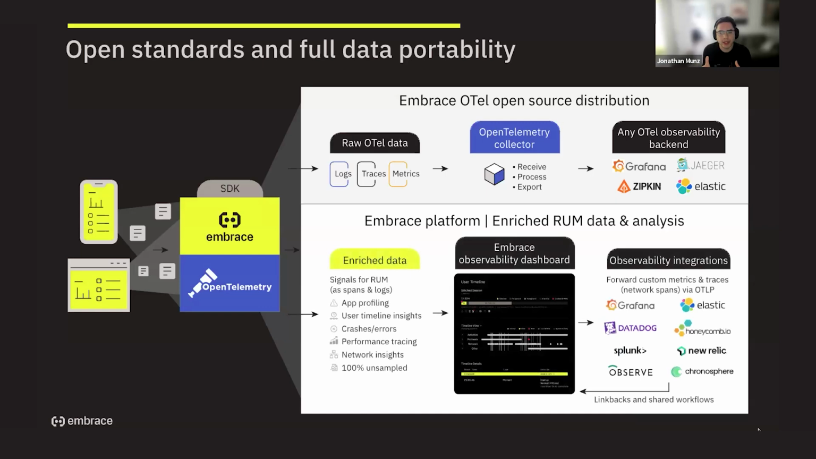And when you send that data to Embrace, we process it, we enrich it, we do aggregations on it. And we also don't want that processed data to be locked into Embrace. So we let you set up custom metrics on top of the data we processed and forward that elsewhere. And that is also something that's done using open standards. So metrics, for example, are sent as Prometheus data.